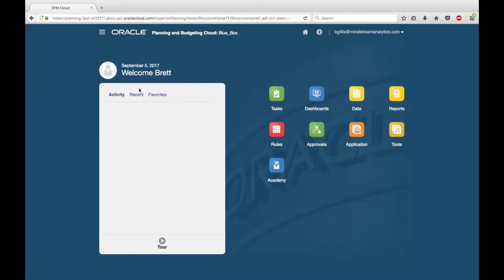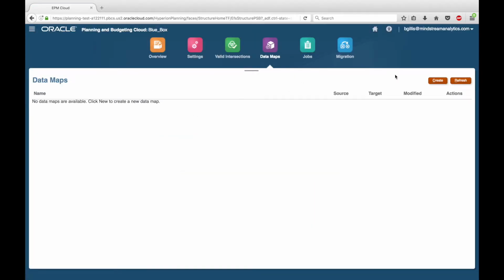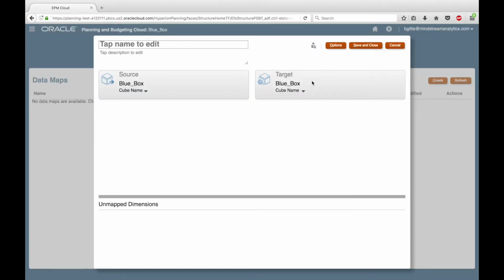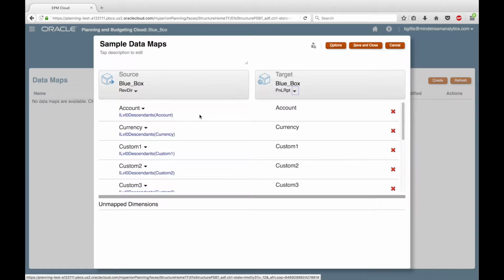To access data maps in your PBCS workspace, simply select the Data Maps application in the Navigator. Begin your setup by clicking the Create button and give your data map a name. Next, select your source cube as well as your target cube. There are a few options for selecting your source data, including SmartList and a simple member selection interface.